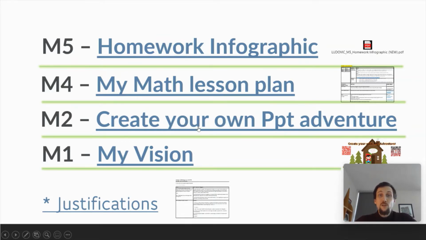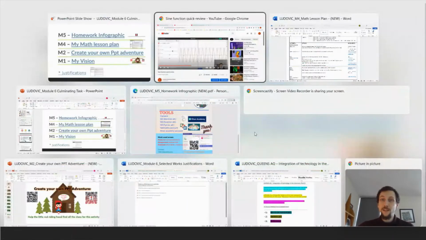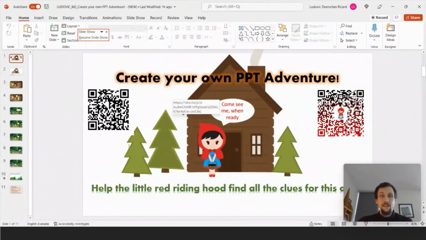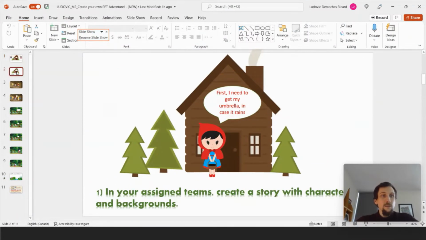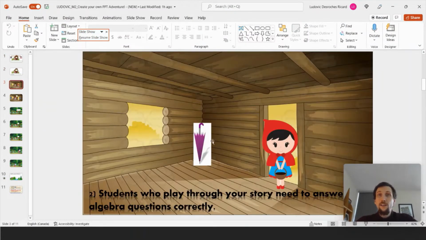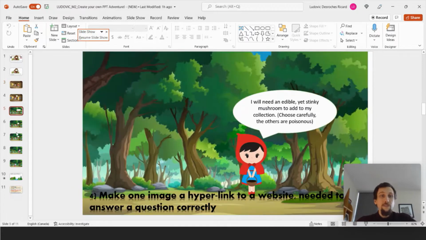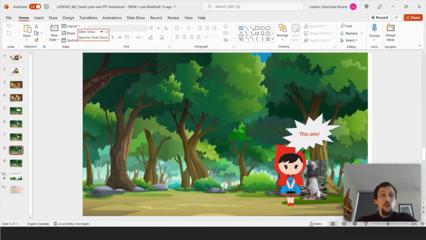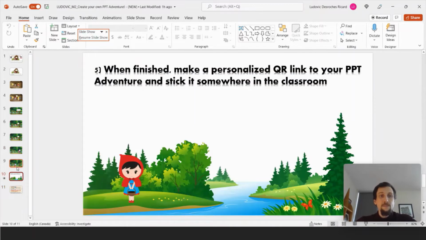And next up for Module 2, I selected create your own PowerPoint adventure. So let's go have a look at that. It's right here. It's a little adventure where students can click on objects in the PowerPoint to navigate through what's happening. The goal of this PowerPoint is to get students to learn how to make a PowerPoint with hyperlinks that link to the internet, and how to create QR codes as well. And there's links to all of that in this PowerPoint.